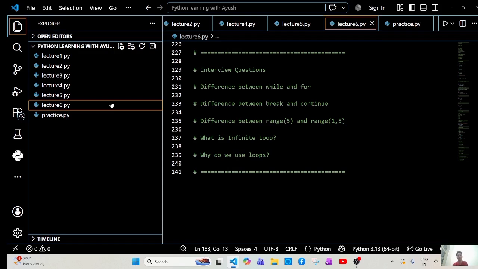What is range? The range function generates a sequence of numbers and it is commonly used with the for loop. Can we use a for loop with a string? Yes. Strings are sequences, so we can iterate through each character. Can we use a for loop with a dictionary? Yes. A for loop can iterate through dictionary keys, and using dot items we can access both keys and values.